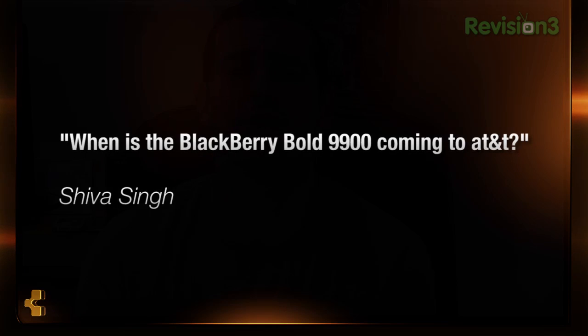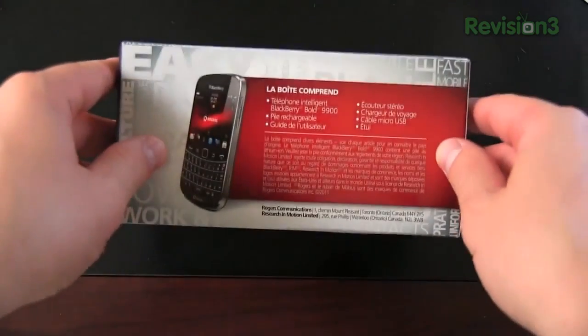Our next question comes from Shiva Singh, who asks, "When is the Bold 9900 going to be released for AT&T?" Well, AT&T, I am asking you the same question. When is the Bold 9900 going to be released? I'm using a 9900 on your HSPA Plus network, but it's Rogers branded. You have to get an unlocked unit if you want to use it on AT&T, unfortunately.